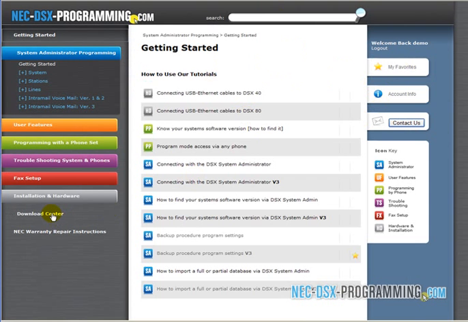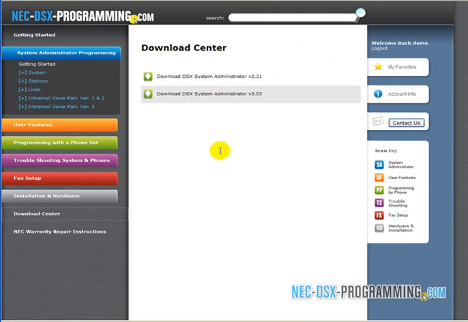Let's take a quick look at the Download Center. Basically what the Download Center is for is the DSX System Administrator. We have one version here that covers all of versions 1 and versions 2, and we have the 3.03 here, which covers versions 3 and up. As these change, this is the only one that will change, the 3.0. As NEC increases versions, we will give you the latest System Administrator to download here.